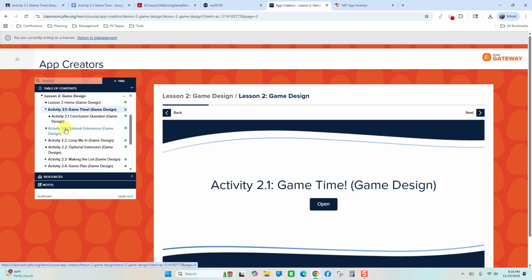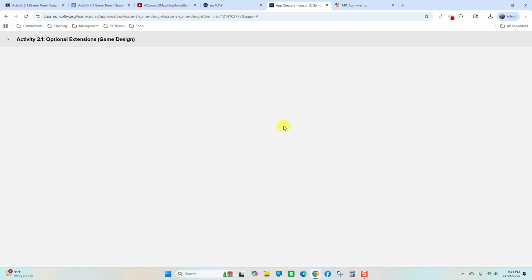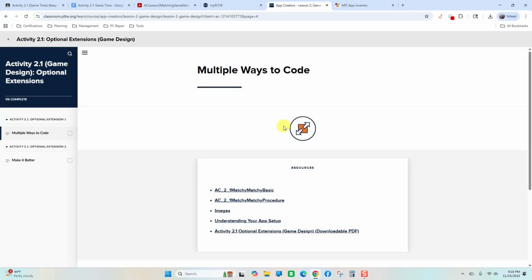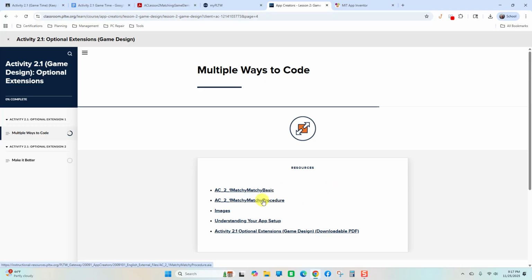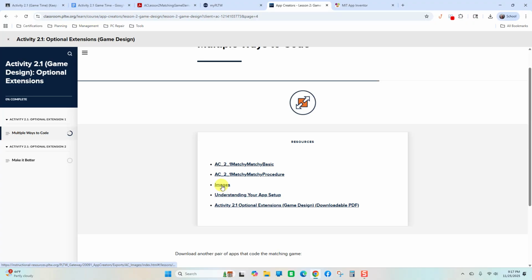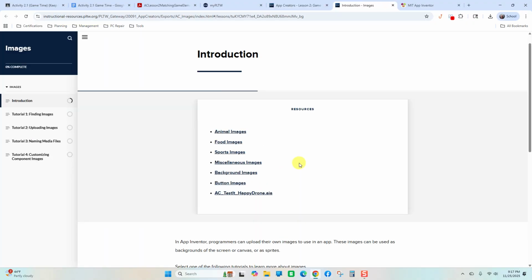Okay. So if you click on optional extensions, this is going to take you into an optional extension that I'm going to want you guys to work on. Now let me show you a couple things that you've got. You've got Matchy Matchy Basic. You've got Matchy Matchy Procedure. You've got a link to some images.